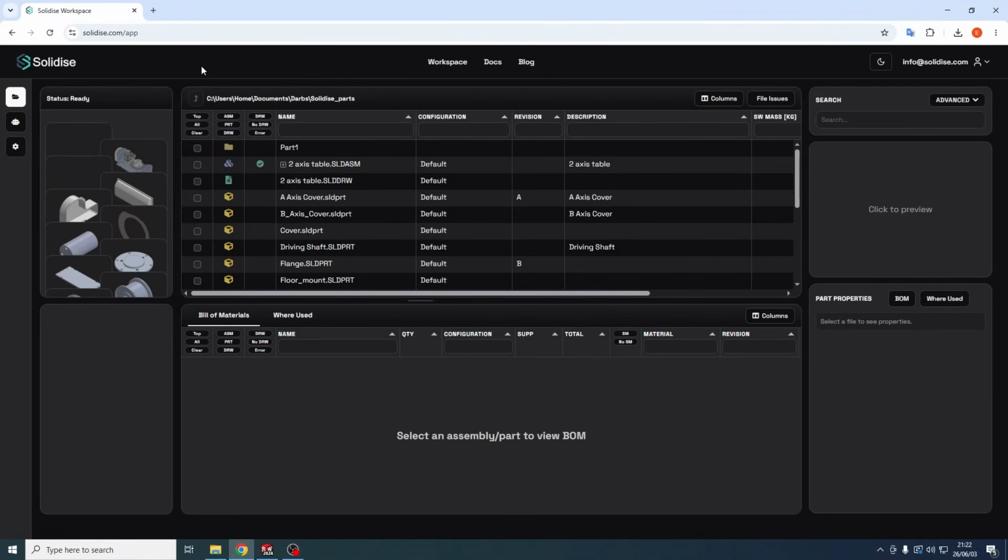If you prepare SolidWorks files for manufacturing, you probably know how much time export work can take. In this video, I will show how Solidise handles batch export automation. First, I am inside the Solidise browser workspace.